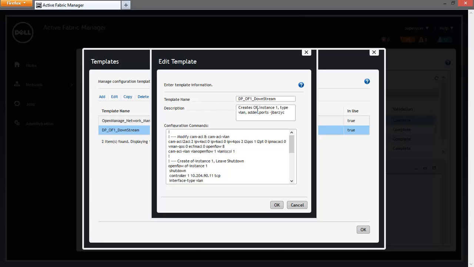And I want this template to create the Openflow instance, make that Openflow instance a type VLAN, and then I want to add all the ports, the downstream or server-facing ports, to that Openflow instance. Now, if you notice here, it's just like a notepad. I went ahead and just made my configuration changes and typed all this in. I'll just quickly walk through this with you.